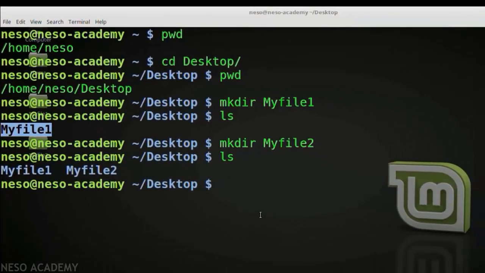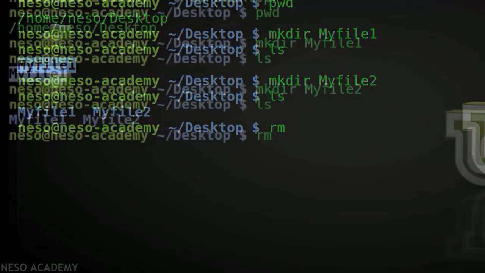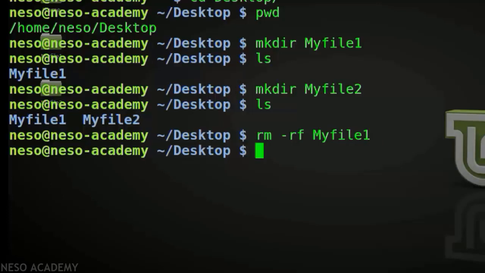Alright, now we want to delete myfile1 and myfile2. In order to delete, there is another command called rm, which means remove, followed by -rf. Now rm is used to delete files, and if you want to delete directories, you have to give this extra option -rf, then a space, and the name of your file. So let's say I want to delete myfile1, which is the name of our file, and when I press enter, myfile1 will now be deleted.